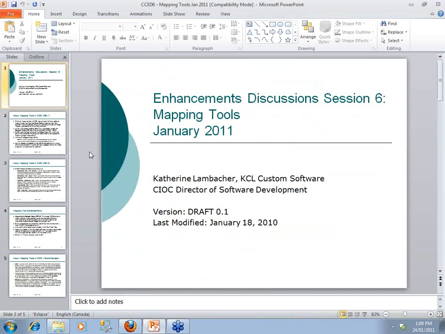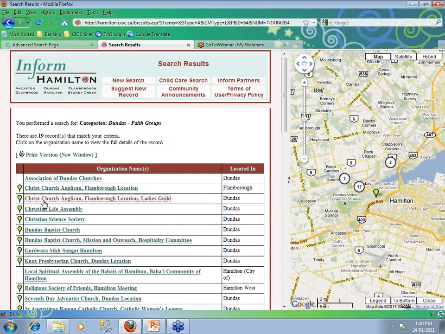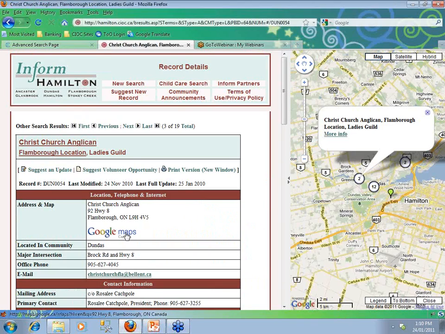So, a little bit about mapping tools in CIOC. The first mapping that we ever had in CIOC was just a link underneath an address record like this one. Here, this is an image of Google Maps where if you clicked it, it would bring up a map in an external service. This started out with MapQuest, and then eventually we brought in Google Maps, and now we allow you to have multiple different what we call mapping systems, which are links to different external services. Some people even use their region's mapping systems to provide this link. That was our first mapping tool.